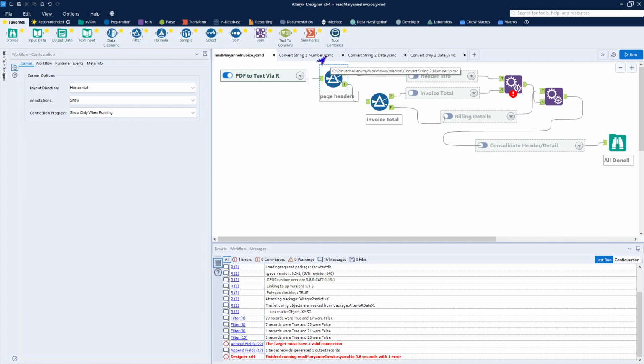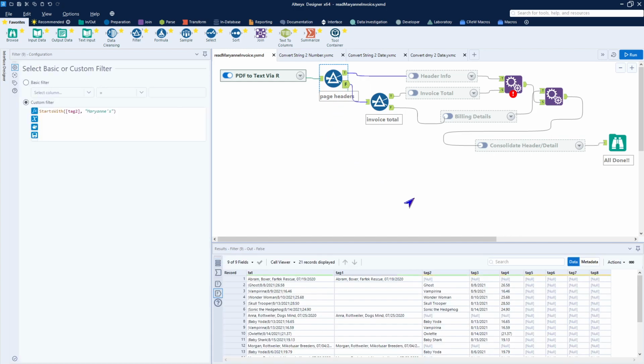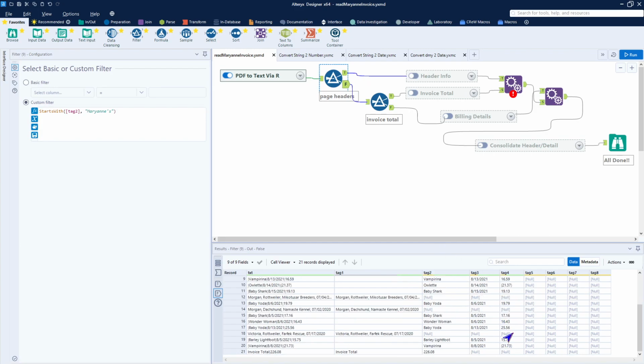Macros do not have to be extensive. They don't have to be complex. They can simply do one piece of work. And in this case, let's look at converting a string to a number. If you look at the data coming out here, you can see I have these textual fields that have numeric values in them. Let's get them into an actual numeric field.